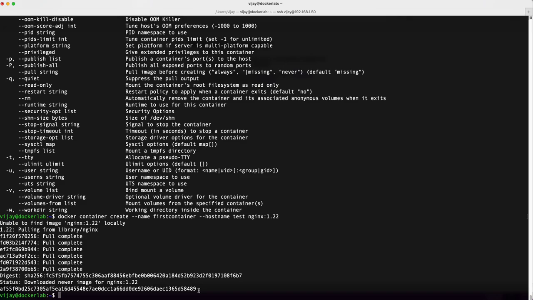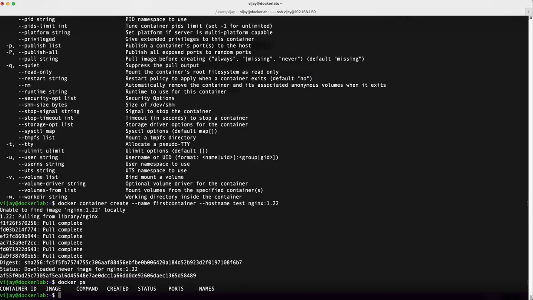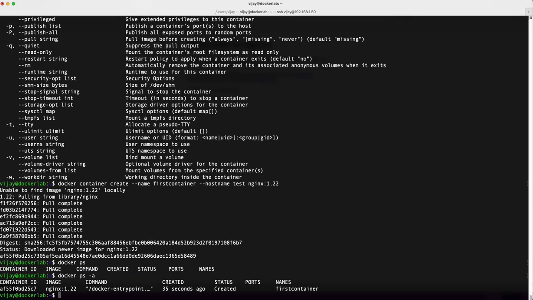The difference between docker run and docker create is that docker create will create the container only, it will not run it. To run the container, you have to use the docker start command. Docker run creates the container and at the same time starts it as well. If I run docker ps, I see nothing. Docker ps -a gives me the correct output. It says the container has been created, and the name of the container is visible, first container.